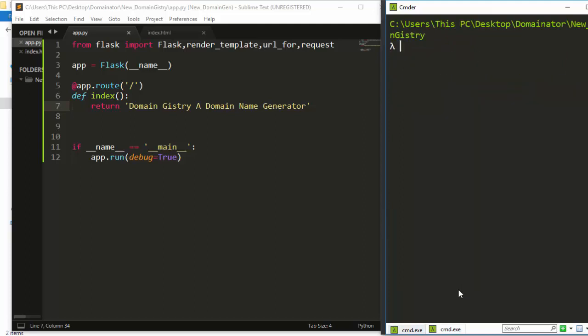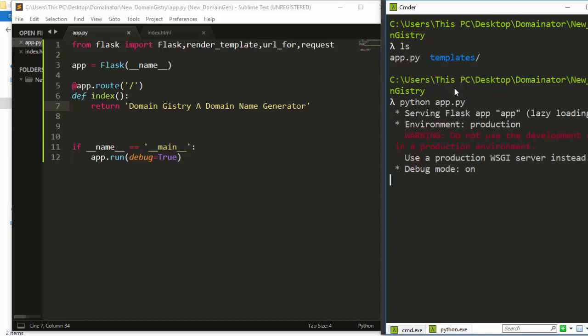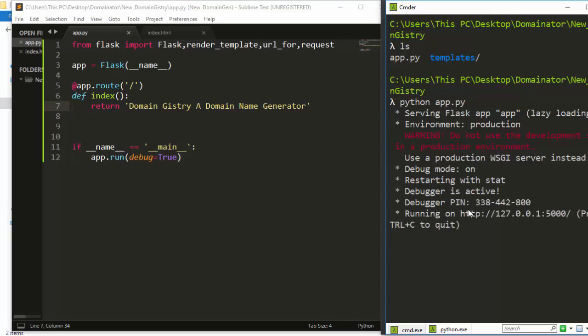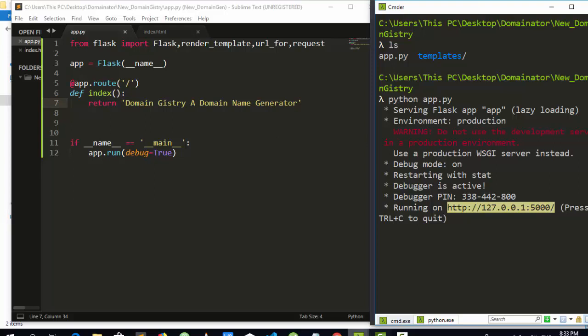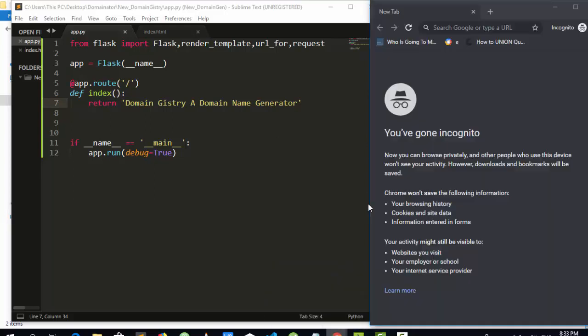Perfect, right? So here, I'm going to run it with python.py. Do not use the development server in a production environment because of this. You have to change this one. So I just copy the URL here, then paste it inside our URL.